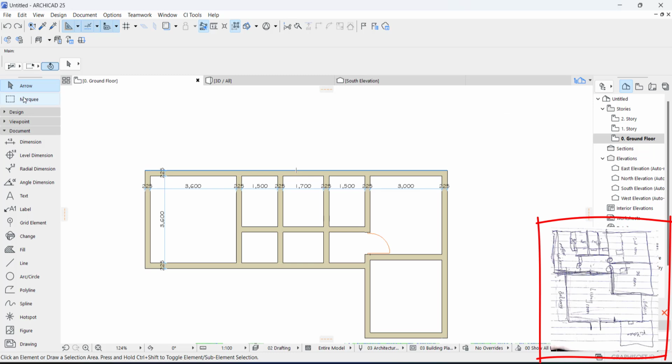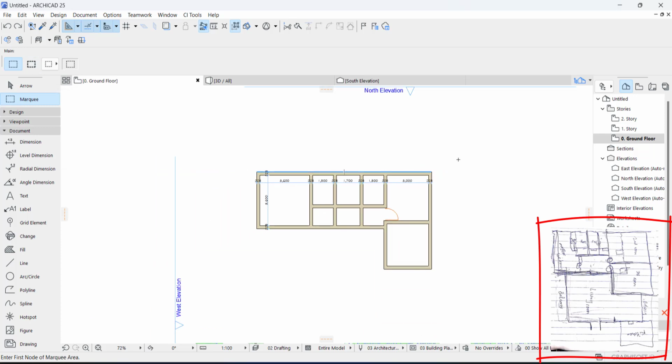All you need to do is take your marquee. This is the marquee. Go here, select it. If you are adjusting the entire floor from top to whatever floor you are going, you change this marquee to this thick one.